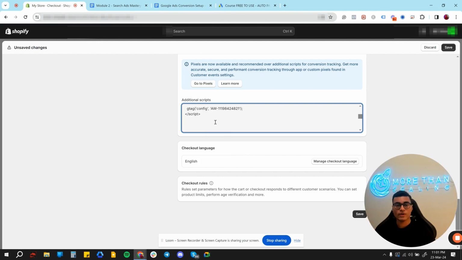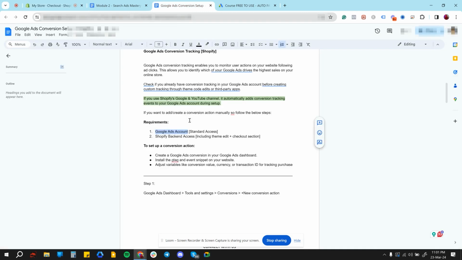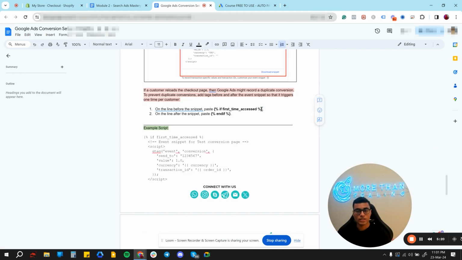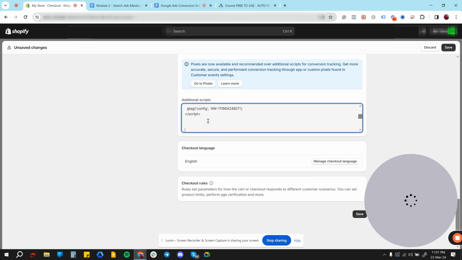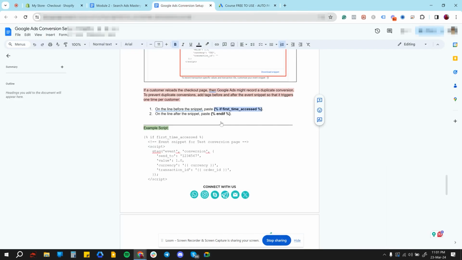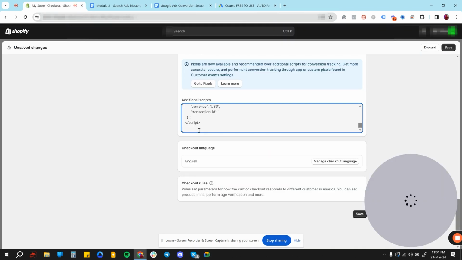But we need to do some modification. First is, what if someone refreshes the checkout page? Then we don't want Google to track that as a duplicate conversion. So which is why if you go to the doc, you will see these two lines. So first we need to add this one above the code, like the snippet code. Copy these, go here and we pasted this above the snippet code. And after the snippet code, we'll add end if. Okay. Now we have added end if.